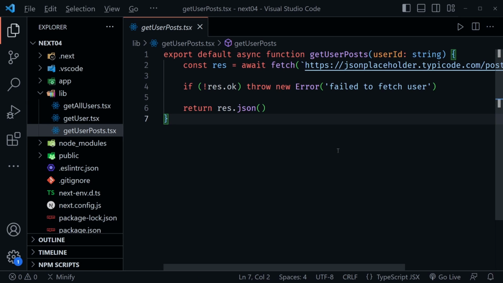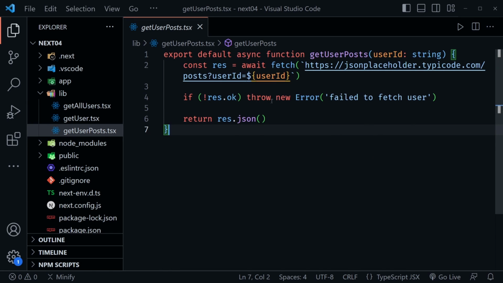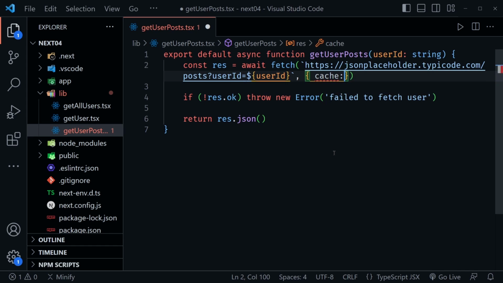And now that we have that, I'll press Alt-Z to wrap that down. We can apply some things to fetch here. And first, let's look at what is default already. As I said, Next already caches data by default. So that default would be a cache setting inside of fetch that we could show. So after the URL, you can have an options object. We could say cache, and here we would say force-cache. We don't need to do this.